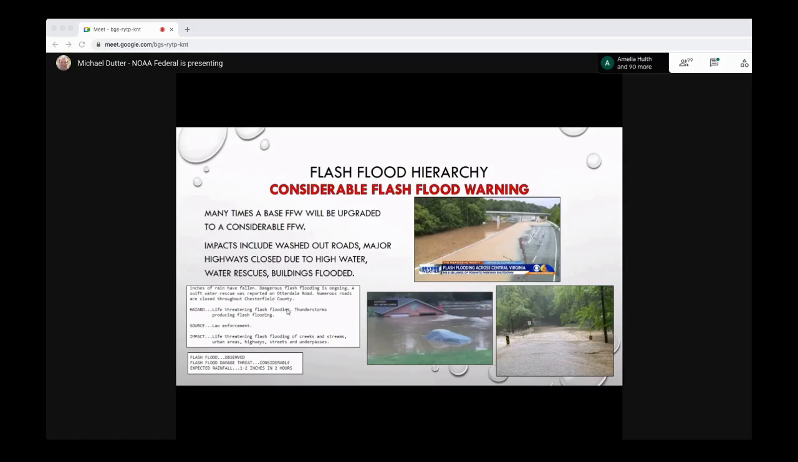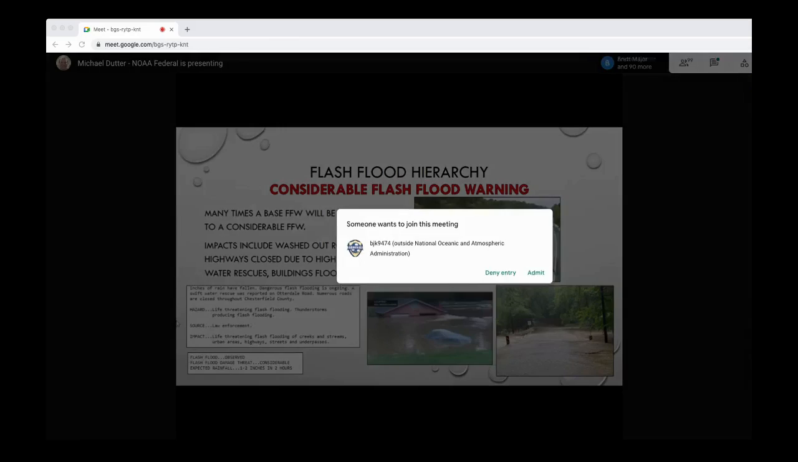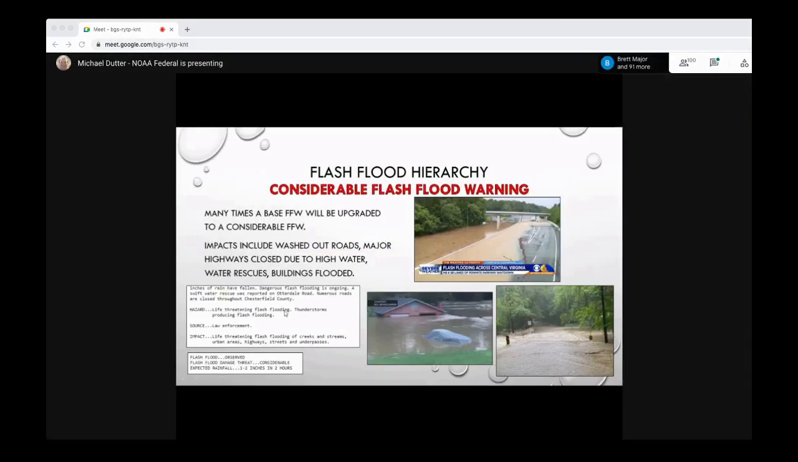I apologize. But regardless, this is where you really start to, and again, I've been hitting on this really hard this morning, this is where you really start to see the impact, talking about life-threatening flash flooding of creeks and streams, urban areas, highways, streets, and underpasses. And again, this is where you start to see this flash flood damage threat come into play, and those tags at the bottom. And that's when it starts to say considerable.